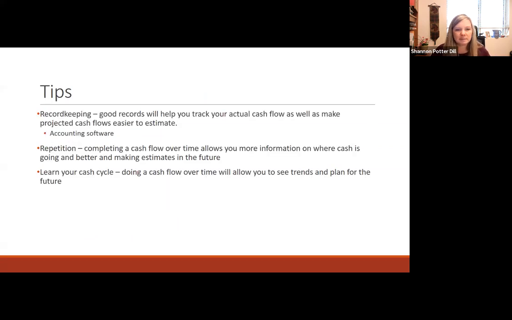Some overall tips for creating this cash flow is record keeping. Good records are going to help you keep on track with your actual cash flow, really, as well as making a projected cash flow easier to do. So as that happens every year, an actual and a projected, you can make better and better decisions. Accounting software is really helpful. If anyone is using something like QuickBooks or Quicken, or other types of software, that's very helpful. And if you've got everything labeled properly, it will actually create a cash flow for you.